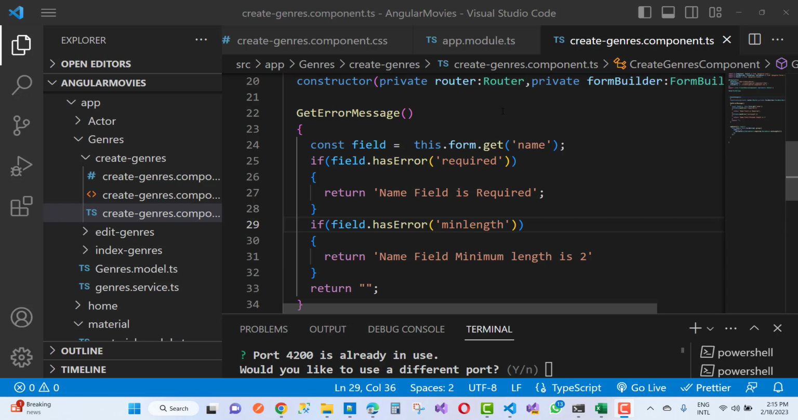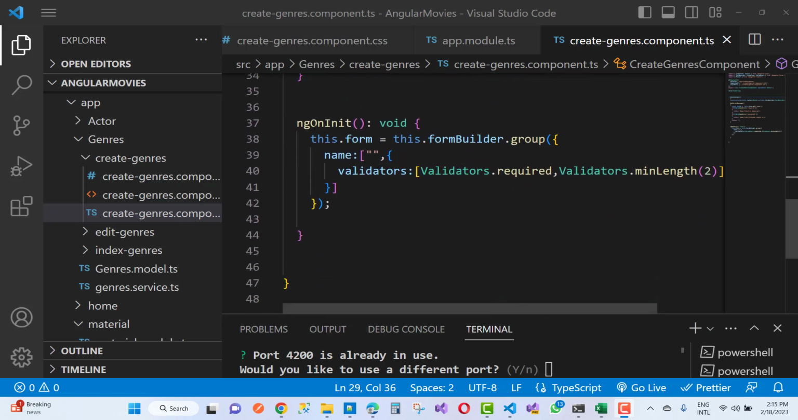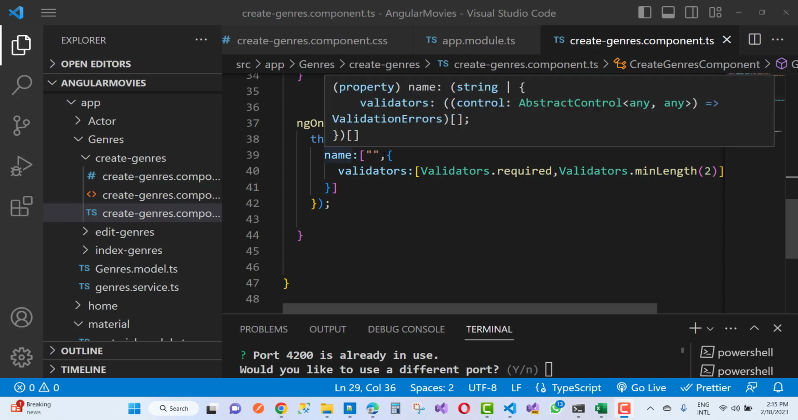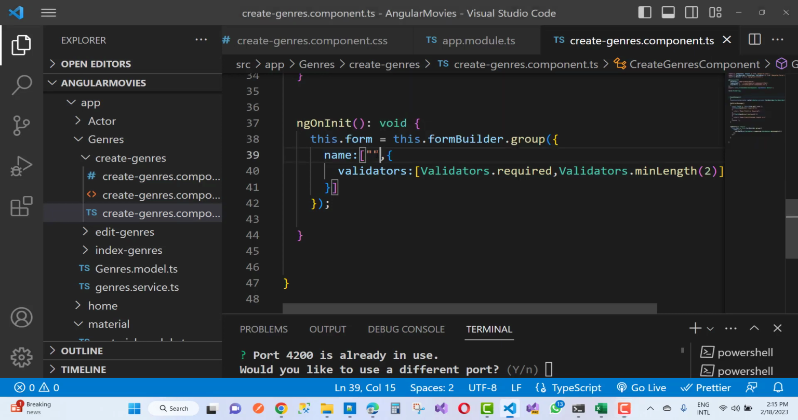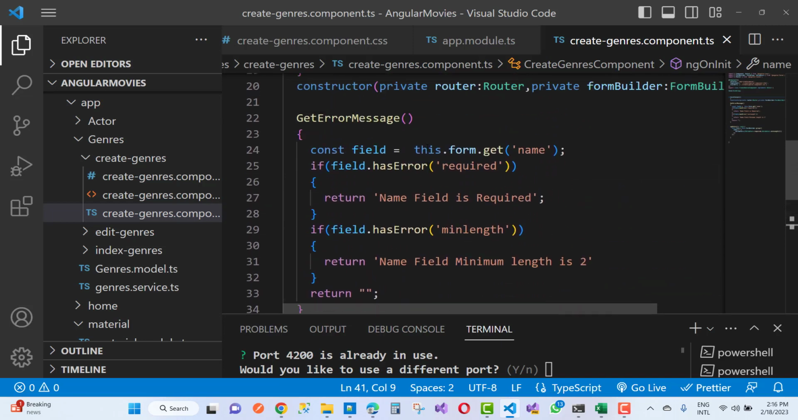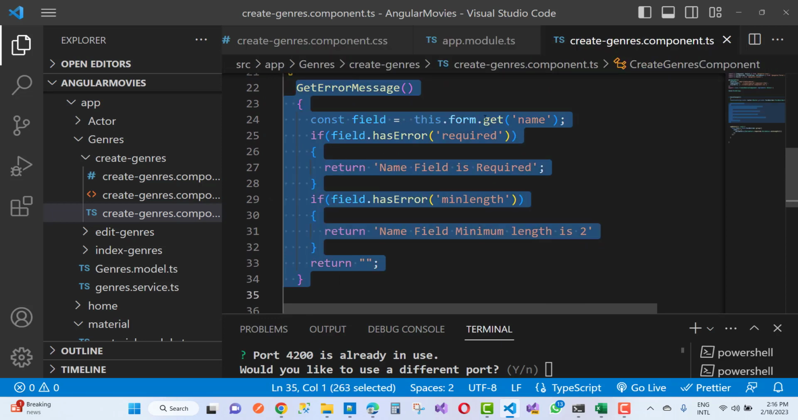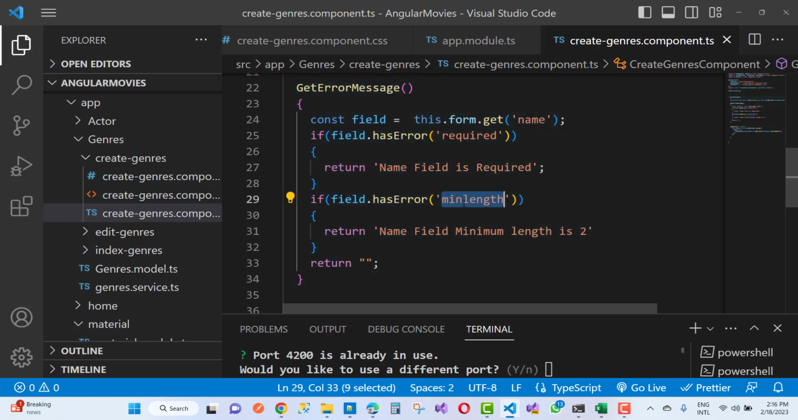Today I am going to show you how to do first letter validation in Angular. Here I am using a simple project with reactive forms. You can see the ngOnInit, this.form = formBuilder.group, and the name is an empty string, with the validators Validators.required and Validators.minLength(2). These are simple built-in validations, and the rules are applied here. const field = this.form.get('name'), field.hasError('required'), field.hasError('minlength'). Now I'm going to add a custom validation in Angular.